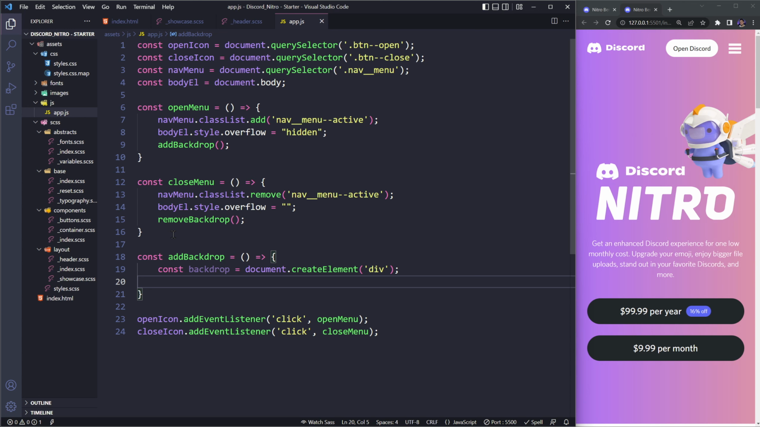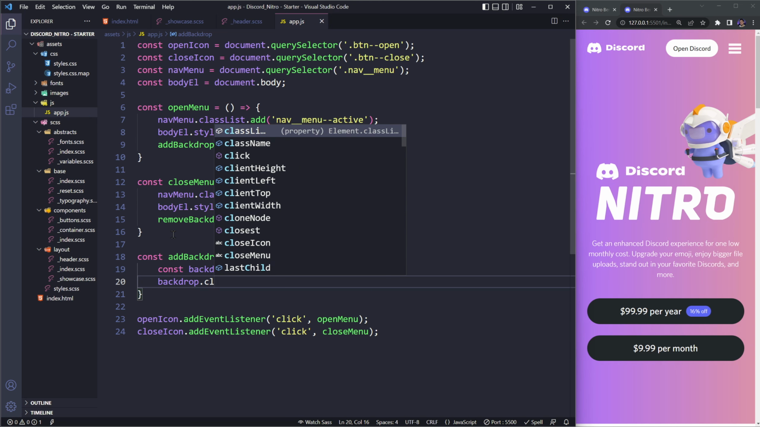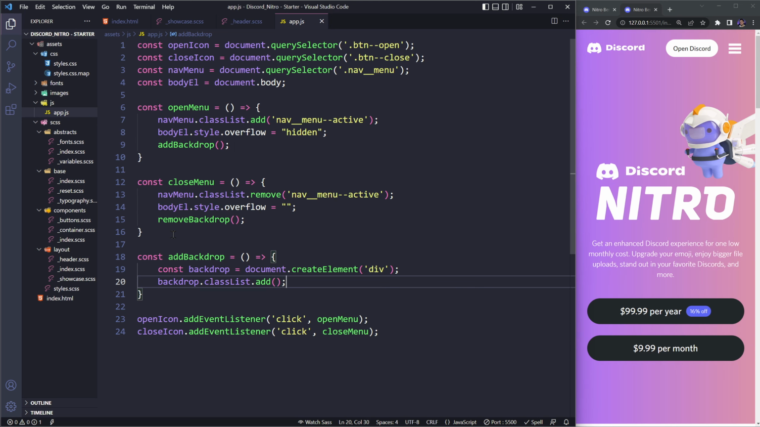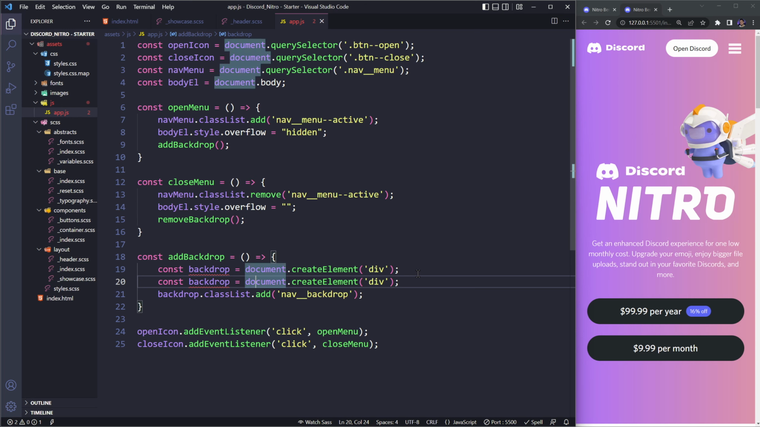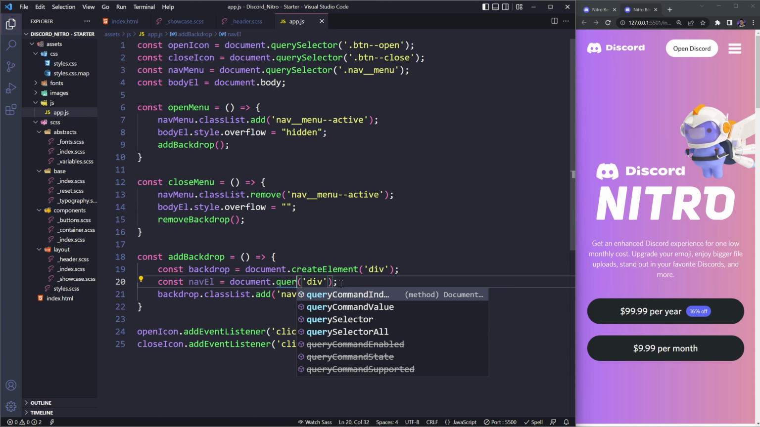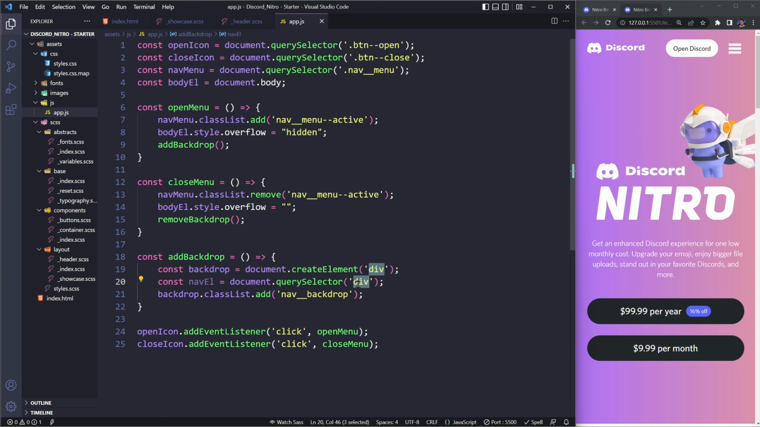So what I'll do now is add a class to the backdrop that is going to be of nav-backdrop. So we can say backdrop.classList.add, and here we'll say nav-backdrop, like so. And actually, I'm going to define the other variable over here. And this one is going to be for the nav el, or nav element. So navEl. And here we want to use querySelector. And we want to select the nav.